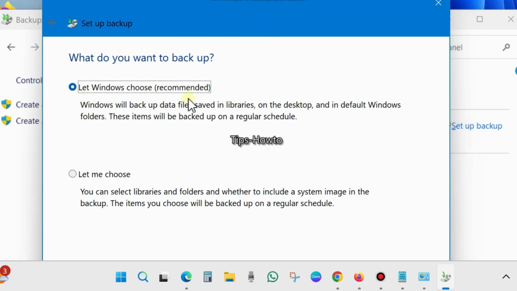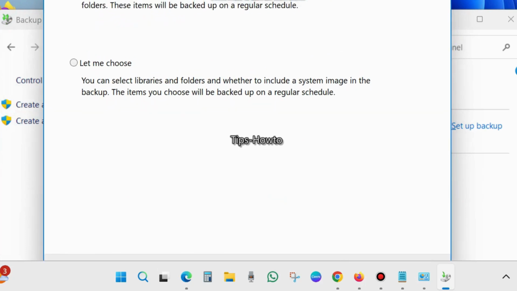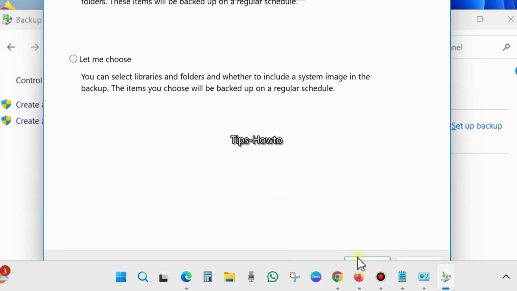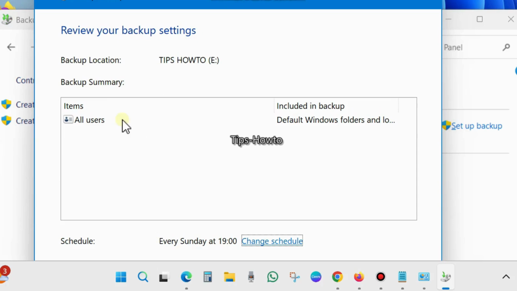Now, what do you want to back up? Let Windows choose (recommended) or let me choose. So choose Let Windows choose. Windows will back up data files saved in libraries, on the desktop, and in default Windows folders. So choose as per your choice, either Let me choose or Let Windows choose, and click on Next.